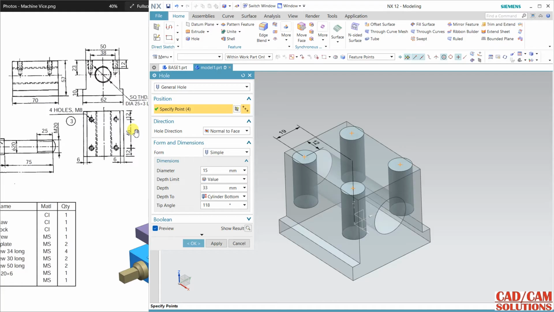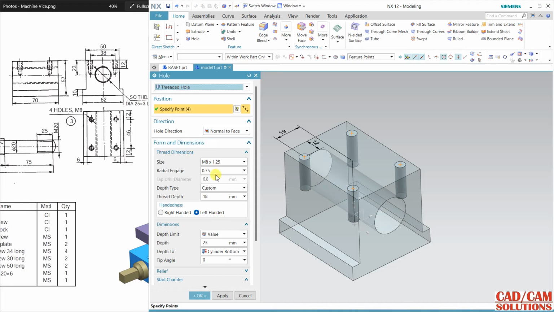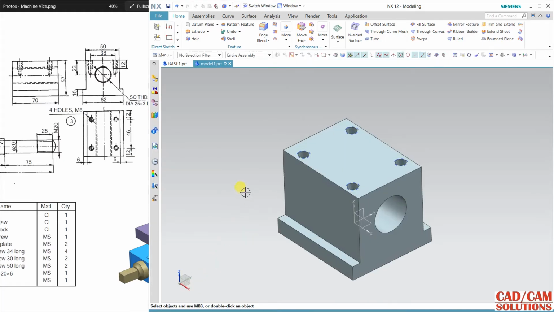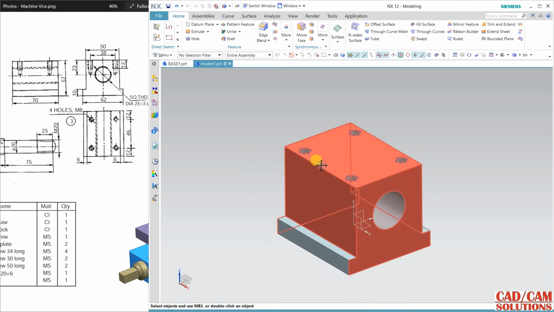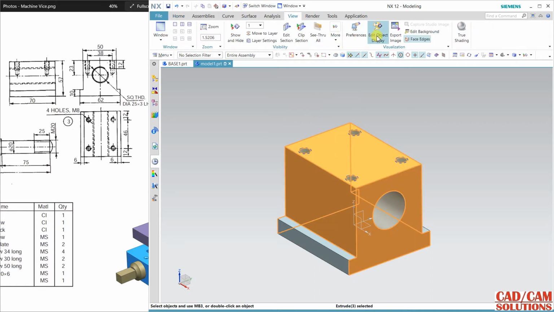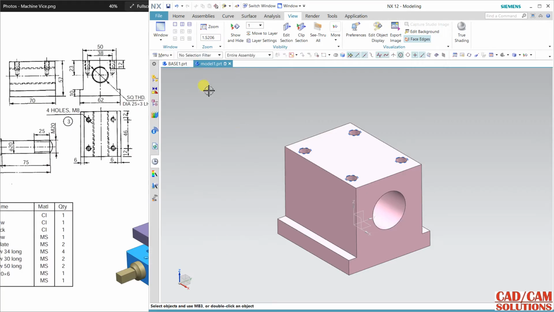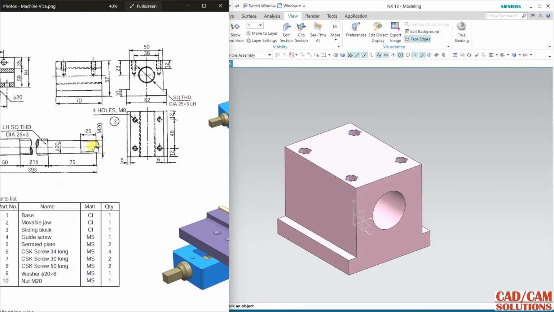Okay, so the holes are 4 holes M8, and we have already used M8. 23 is the depth, so select this threaded hole. M8, 23 is the depth and 12 is the thread depth, and apply. Okay, now select this, and if you want to apply the threading, no problem. We will see the thread over this screw, and save it. Third is the sliding block.